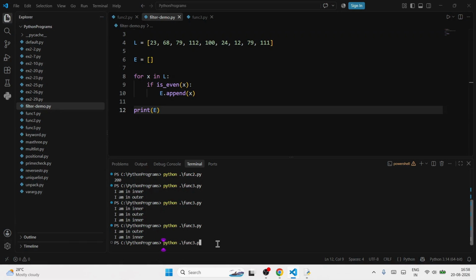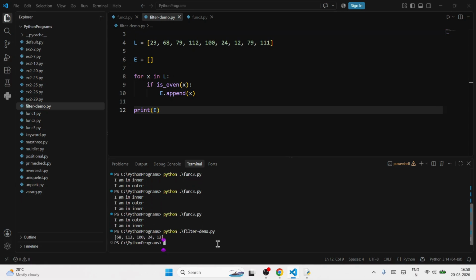Okay? Suppose I'm giving here filter demo. Is it returning all the even values in that list? Yes. 68, 112, 100. But this filtering work, who has done? We. We wrote the logic of filtering. We wrote the logic of traversing this list, then passing each value to that function. Whenever the function returns true, we added it in the empty list.